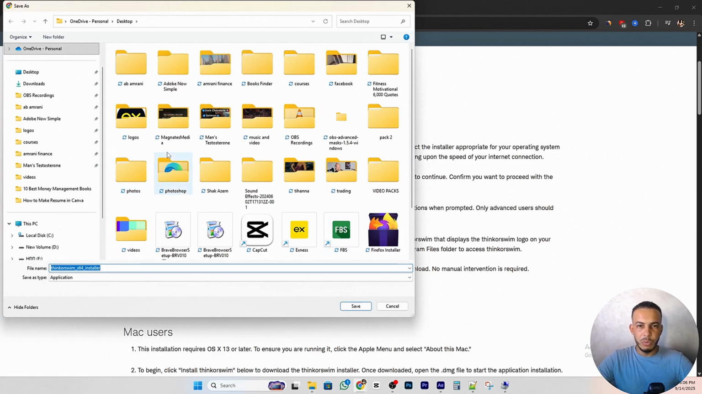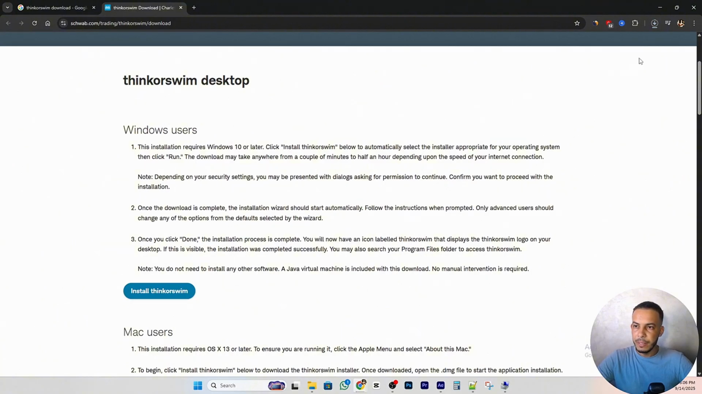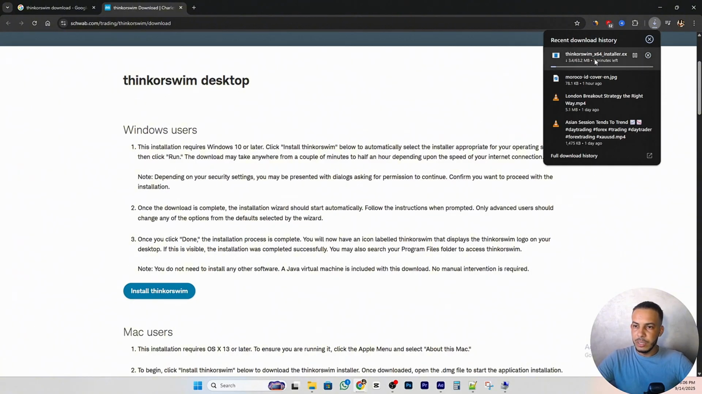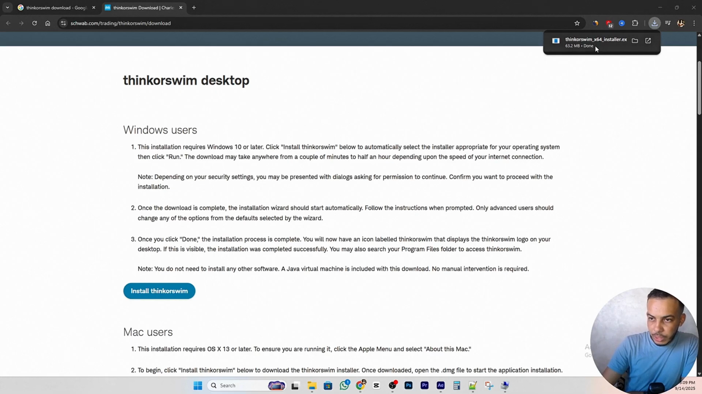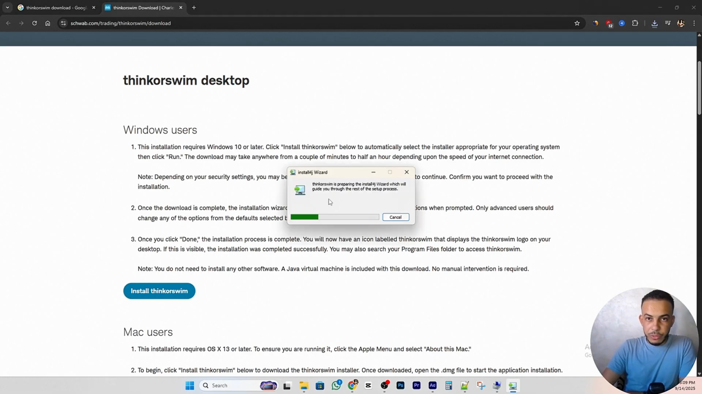Now choose the place where you want to save it. For me, I will save it on my desktop. As you can see here, this is the installer. Now click on the installer here. You have to wait for a few moments.